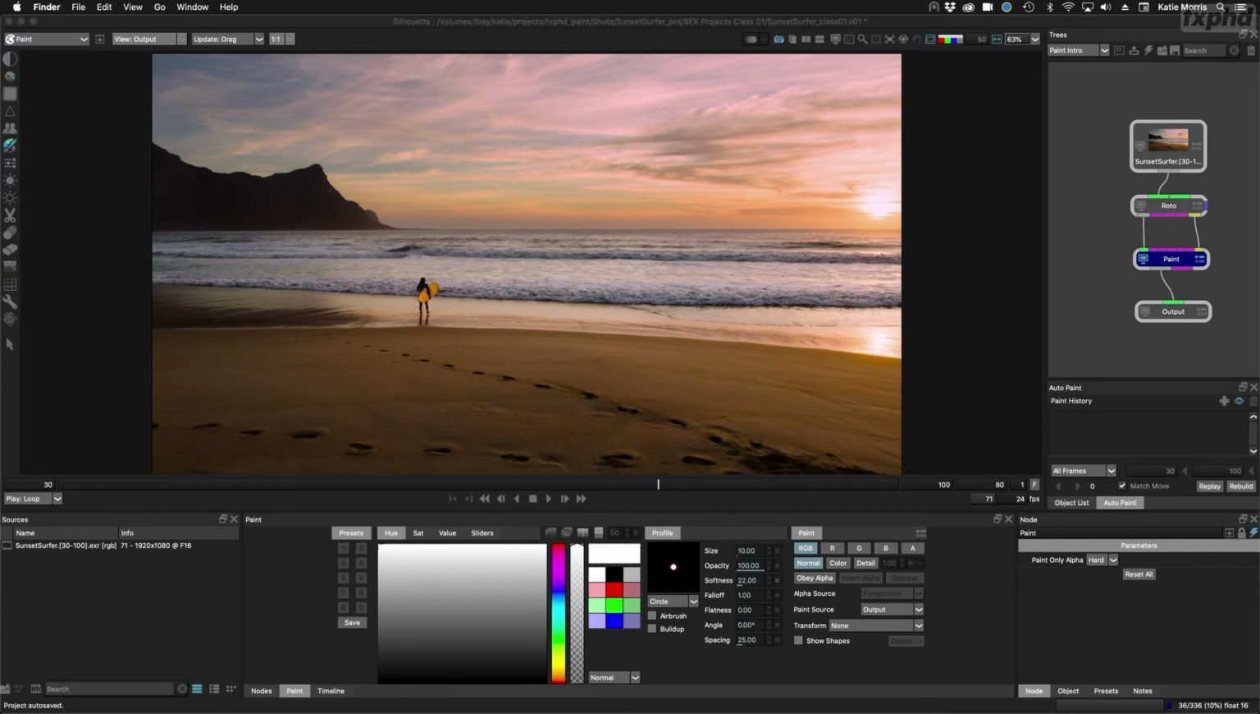Okay, now you see we are selected on the paint node here in the trees window. And over here on the toolbar on the left, we are selected into the color tool. And down here in the paint window, we have the presets, the brush parameters section, the brush profile section, and the paint tab section. So let's start by working with the brush profile area here.